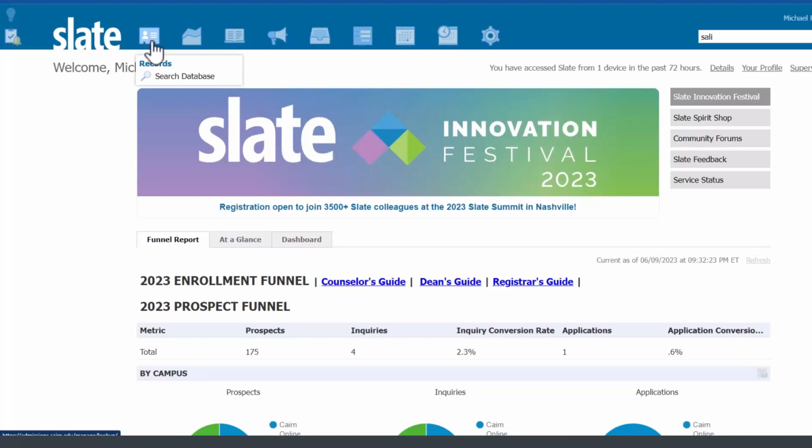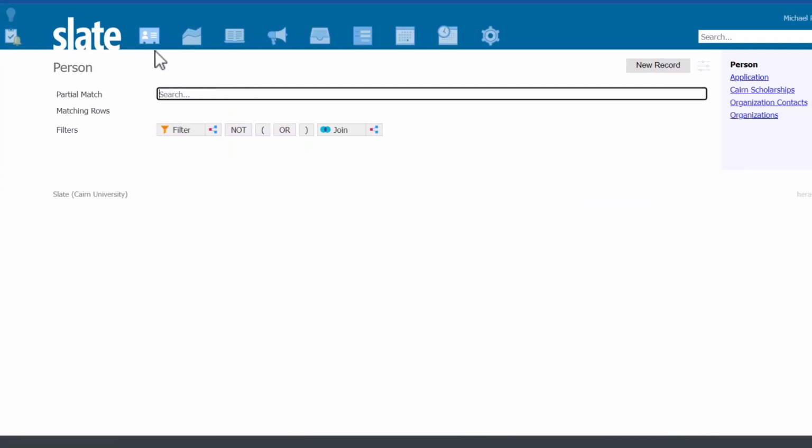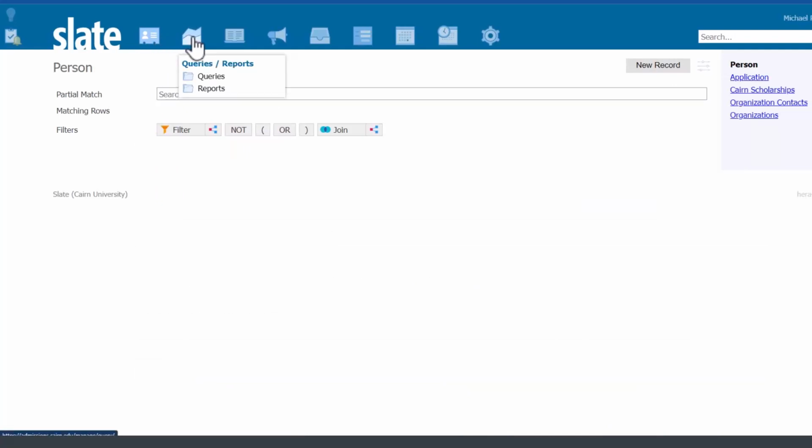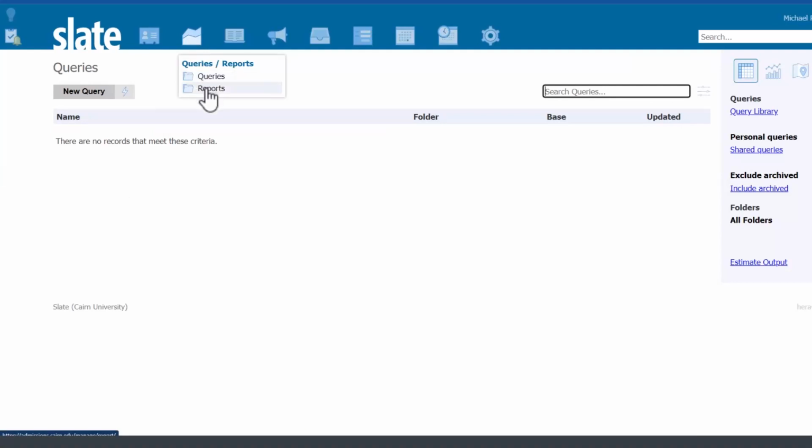So here is where you can search the database for records, and we'll get into that in just a moment. The next one here is where you can check queries and reports, and those would be either queries that you create or quick queries or queries that are shared with you from other users. Then next to queries, we have also the Slate Reader. The Slate Reader is what you'll use for evaluating the applications.